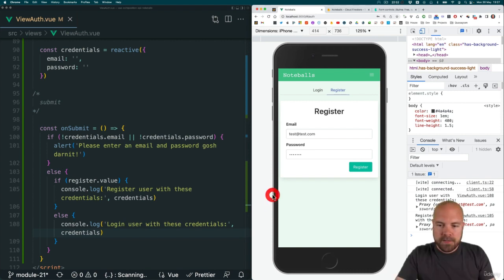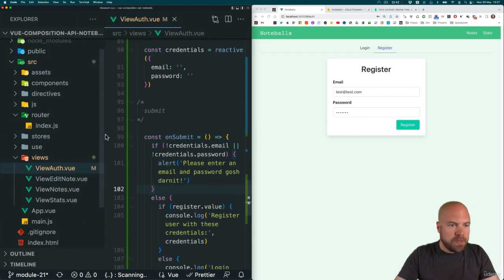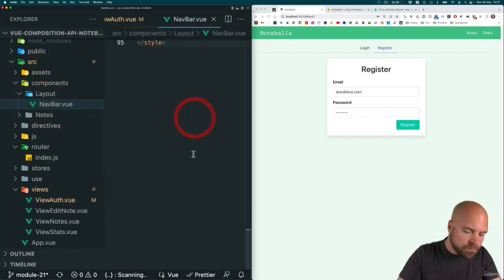But if we're on the register tab and we click the register button, we now see register user with these credentials. And finally, so that the user can log out, let's add a logout button to our header, our navbar at the top here. So our navbar is at components, layout, navbar.view.